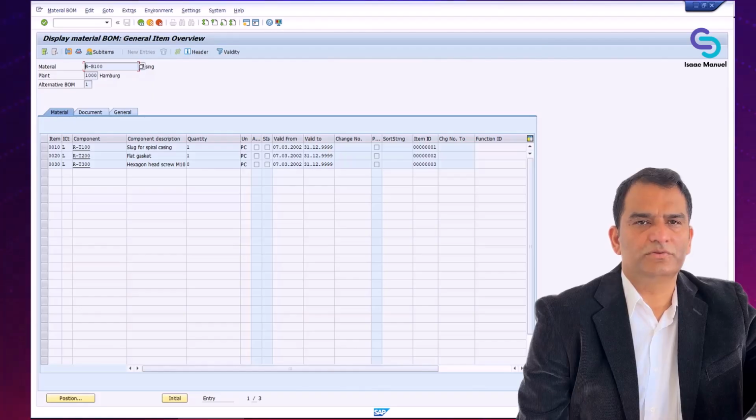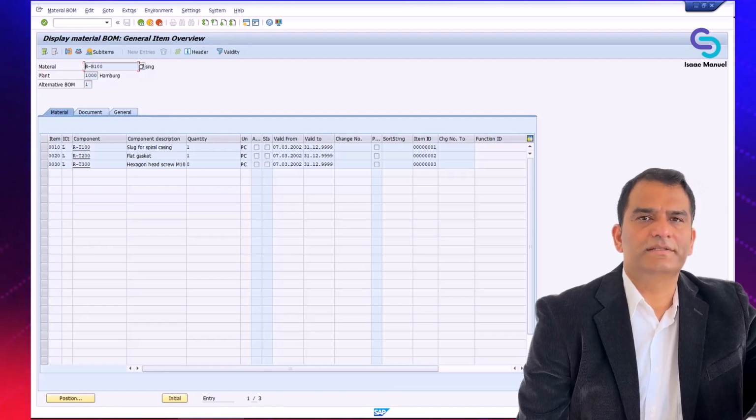Once you've finished reviewing the BOM and its subcomponents, click the Exit button. You will be returned to the SAP Easy Access screen, ready for your next task.